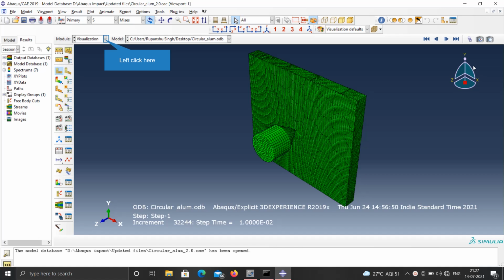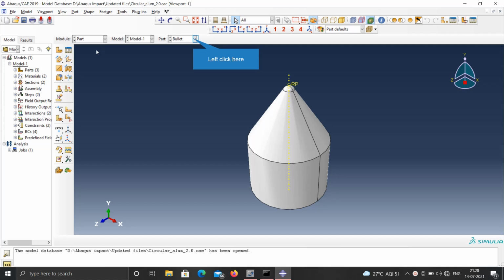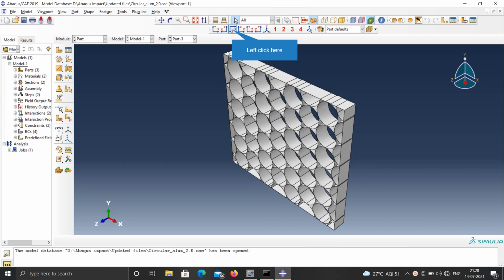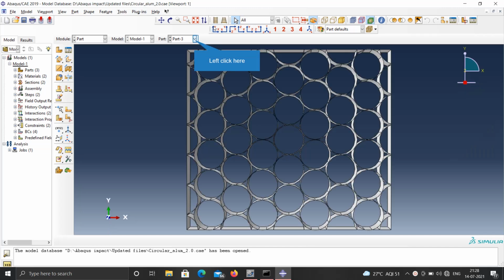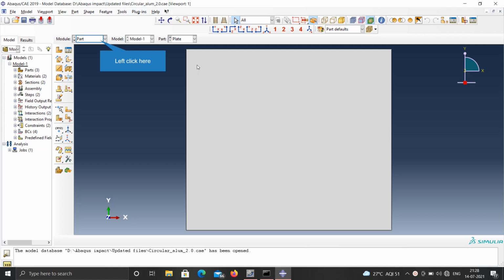Okay, so in this video, I'll demonstrate a low velocity impact on the sandwich honeycomb structure using the Abaqus software. So coming to the first part, three parts were developed. First one was the bullet of the appropriate dimensions. Second was the circular honeycomb, like these. All were developed using the deformable sheet, and the third part was the plate that has to be attached to the front and rear end of the honeycomb.